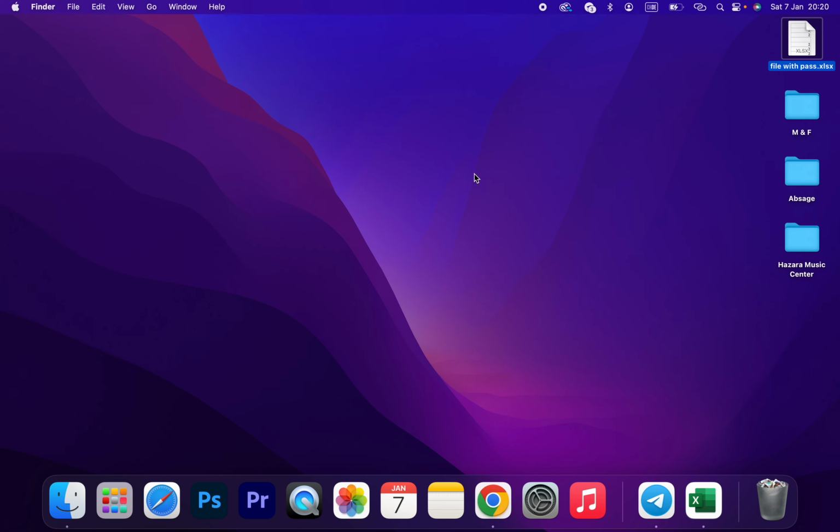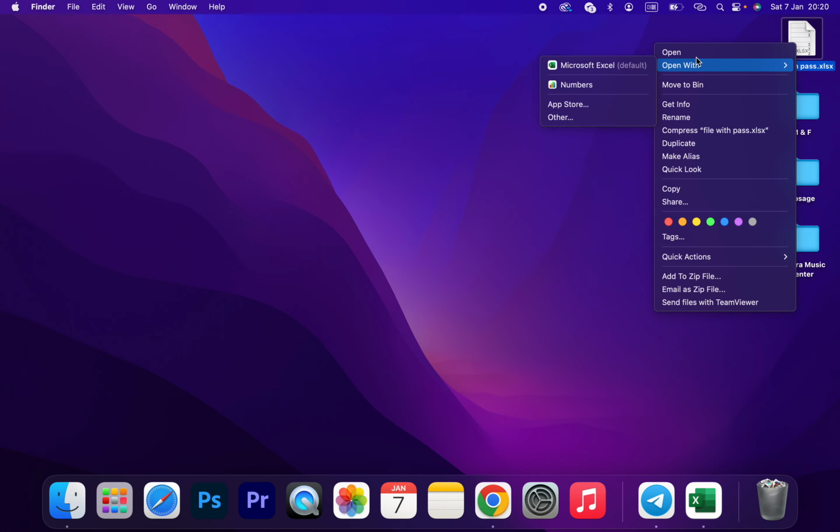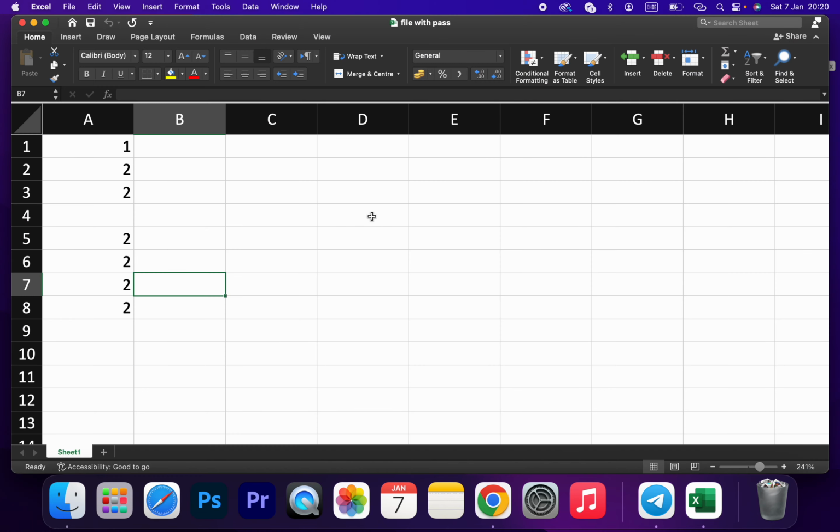In this video, I'm going to show you how to lock an Excel file. Are you ready? So let's get started. I have an Excel file on my desktop, so I'm going to open it. It's very easy, and it doesn't have any password. In this tutorial, I will show you how to lock an Excel file on Mac OS.